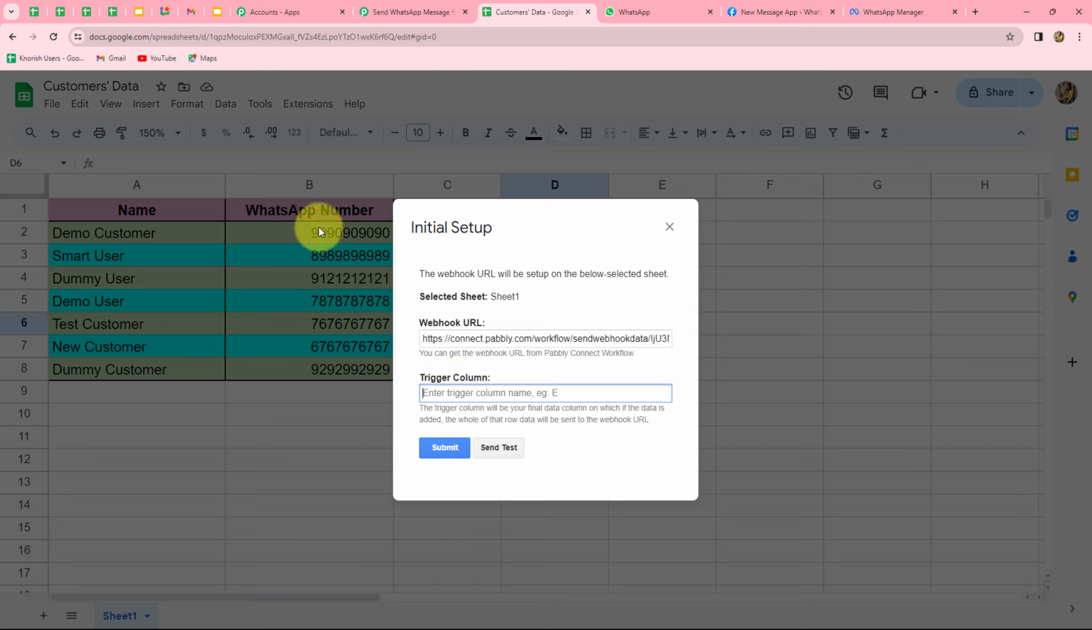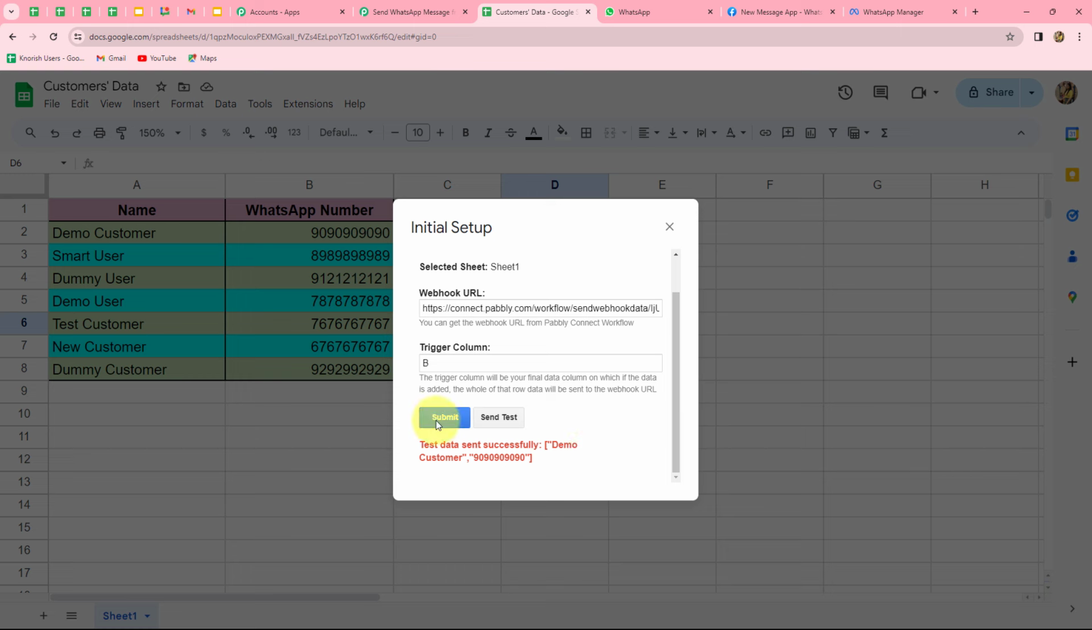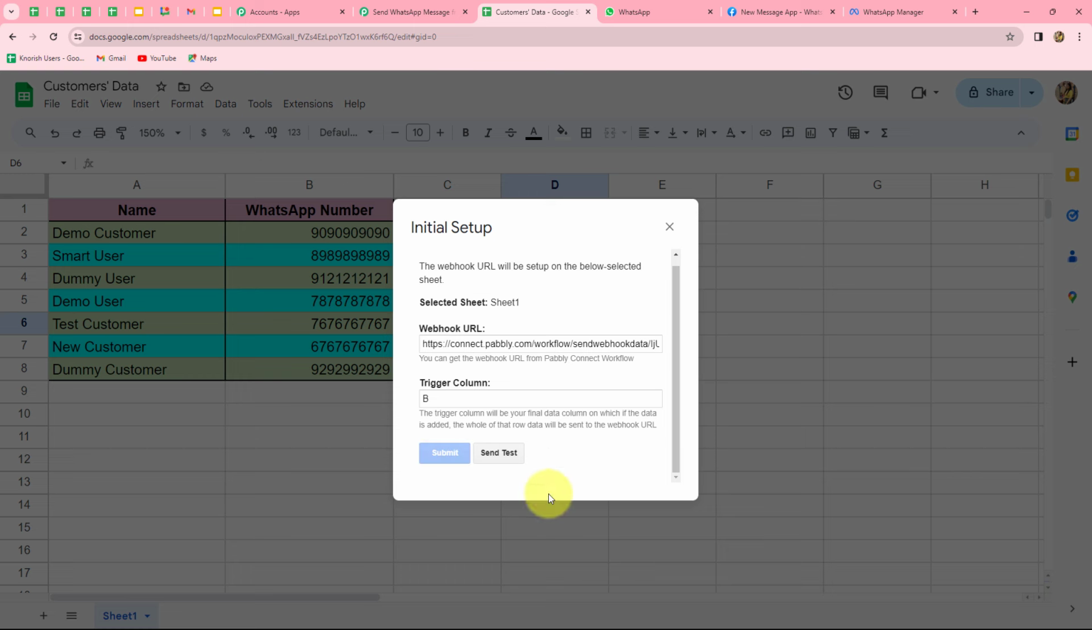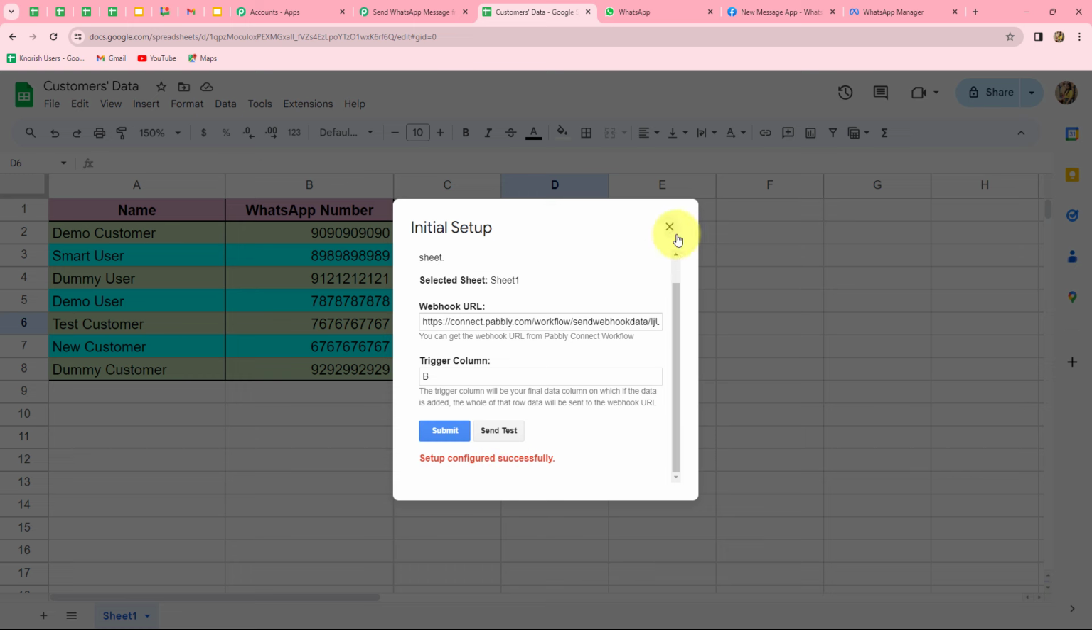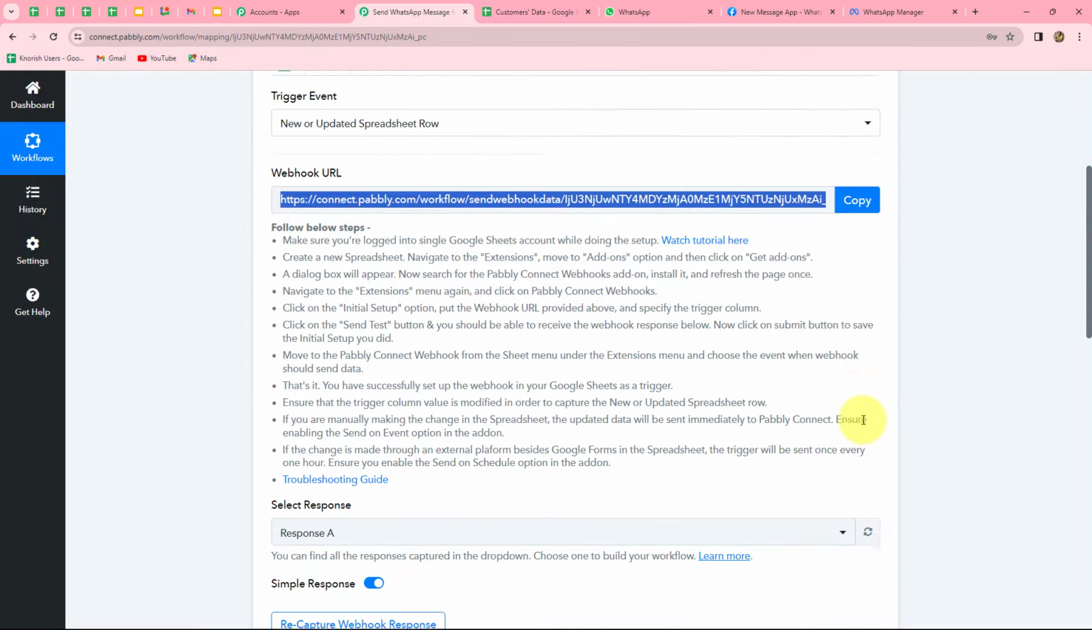So here my trigger column will be column B, because I want that as soon as I enter the data up till the WhatsApp number of my customer, the data should be sent towards Pabbly Connect and the workflow should get triggered. So here I'm going to enter B, and let's click on send test to send the test response of this first customer, that is demo customer, towards Pabbly Connect. So we have sent the test response. Let's submit the initial setup. And because our setup is configured successfully, let's cross this and go back towards Pabbly Connect.